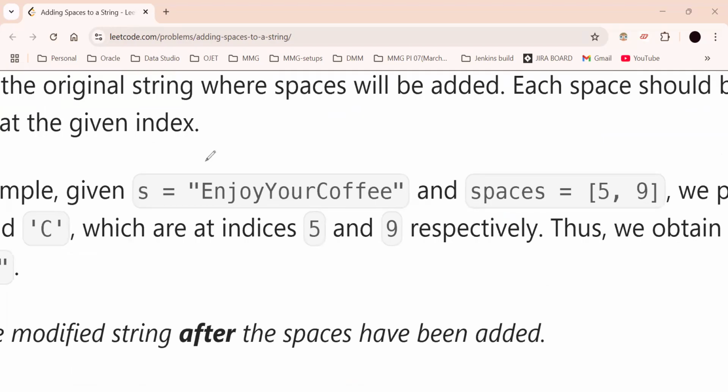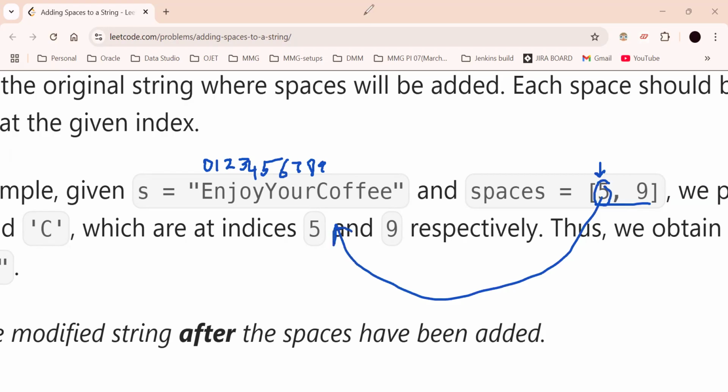First value is 0, 1, 2, 3, 4, 5, 6, 7, 8, 9. I'm going till 9 guys because we are given only two values, 5 and 9. So spaces array contains 5, which means 5 is an index. What is there at index 5? At index 5 we have character Y.